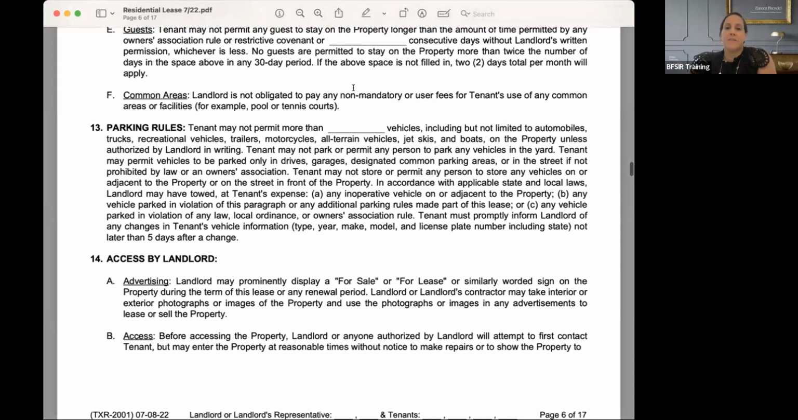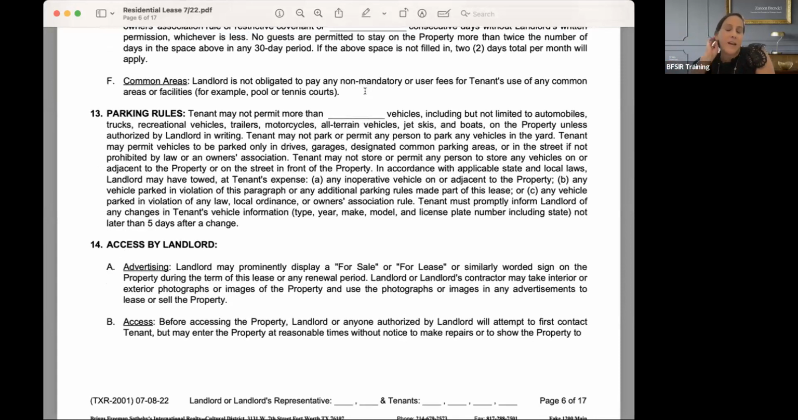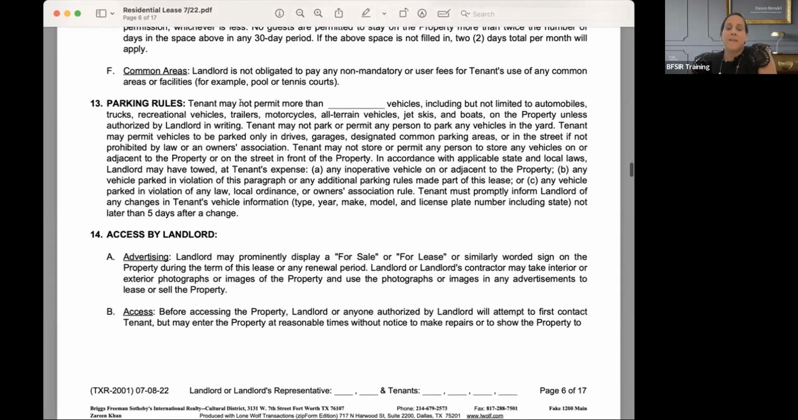And then, if you're in a situation where you're in an HOA and there's common areas that you have to pay for, the landlord is not obligated to pay for that, right? Does that make sense? Yes. And then, this is around cars. Obviously, the worst thing is when you go and there's like 6 cars parked in front of a house, right? So tenant may not permit more than X number of vehicles. And then it says all the things that they cannot do.